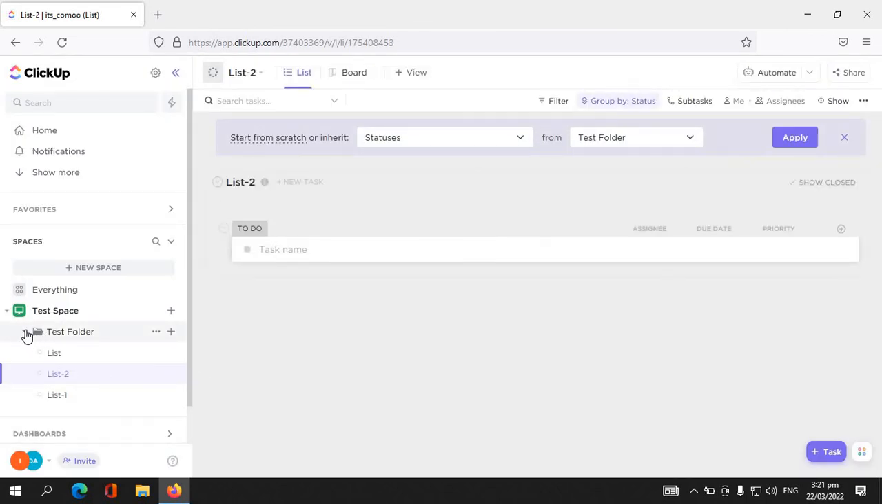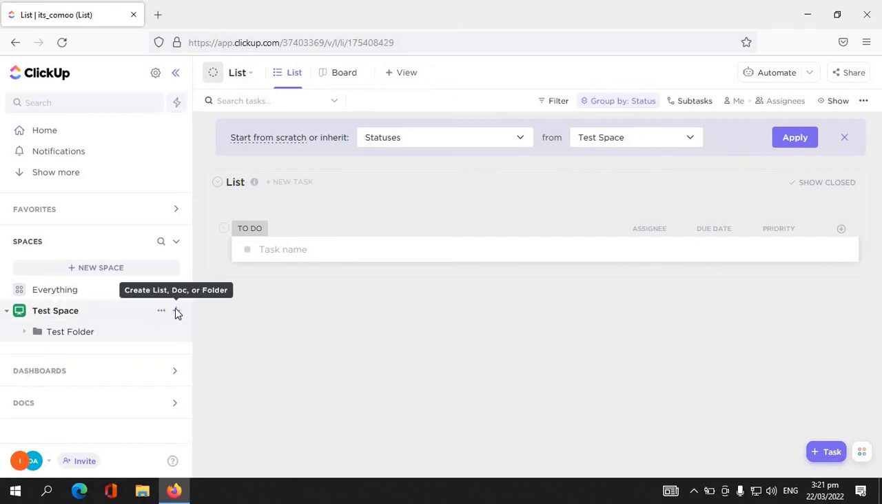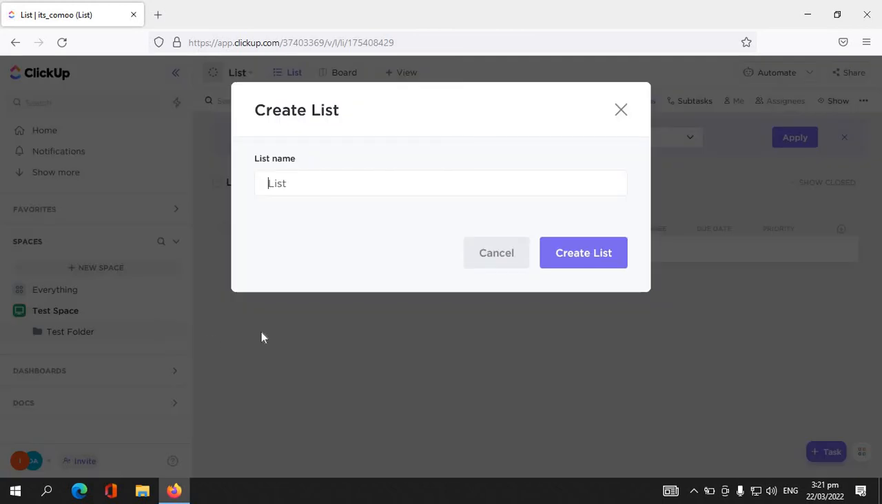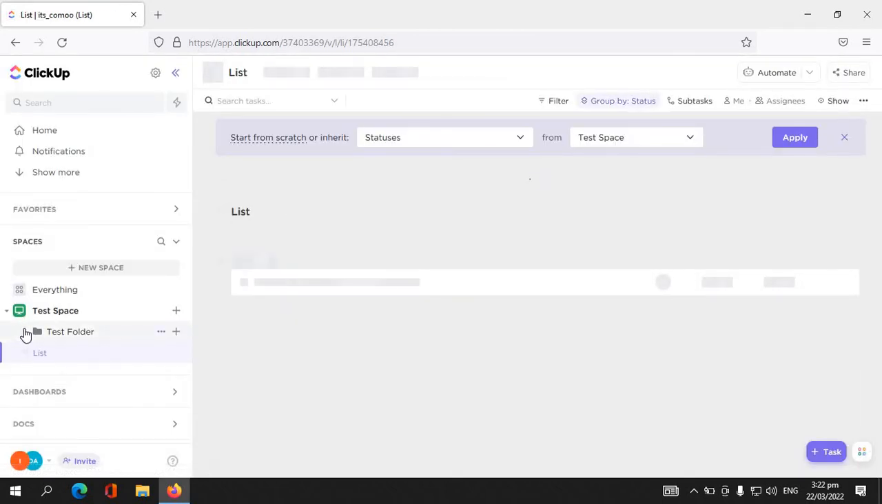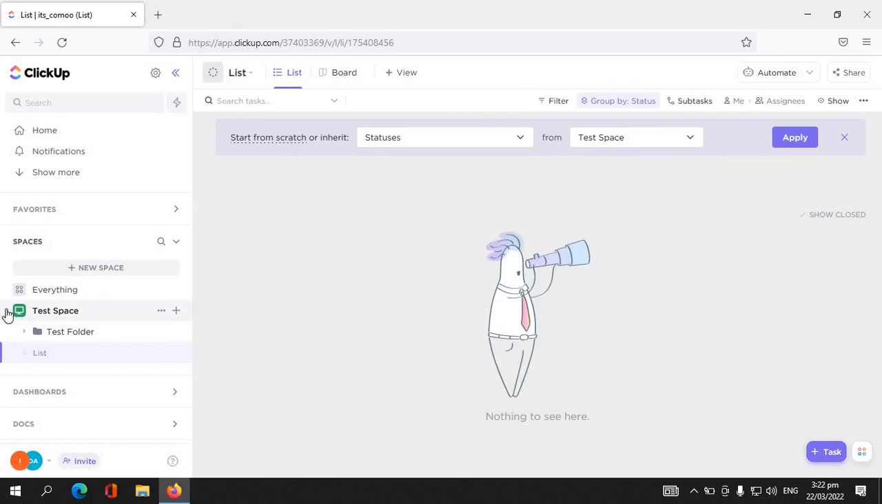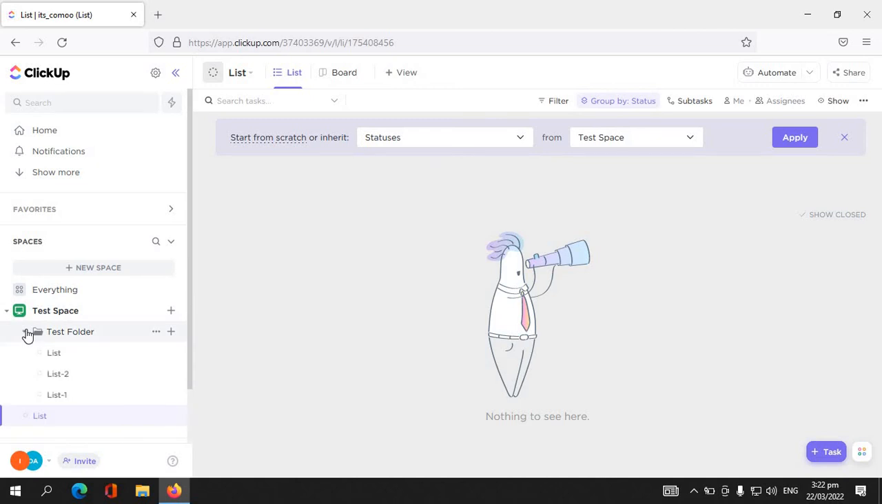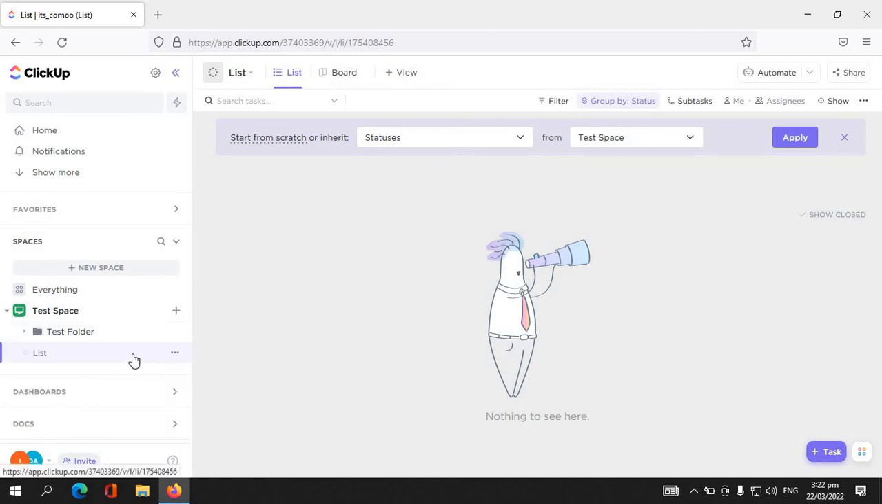So these lists are under this folder. However, they can be formed outside the folder, like what I'm trying to do over here. So there's a list, and you realize that this list is under the test space. If I hit it, all of them go, but it's not under the test folder. So I hope this clarifies it for creating folders and lists.